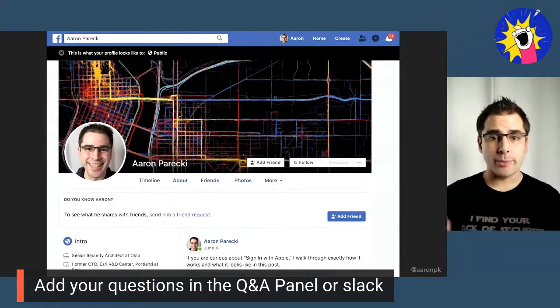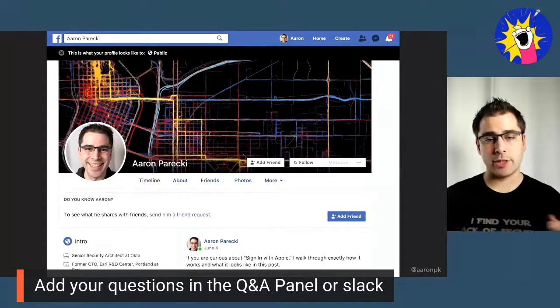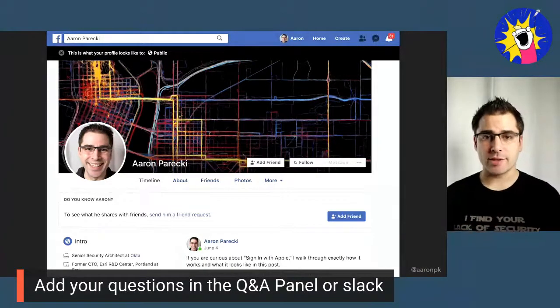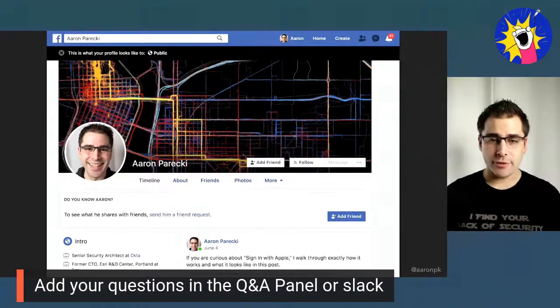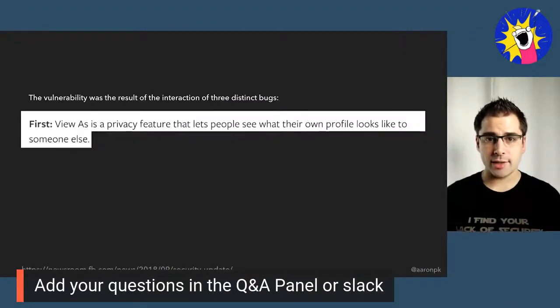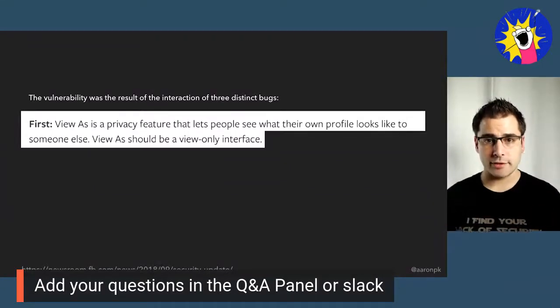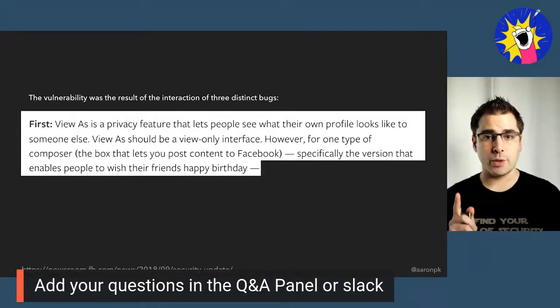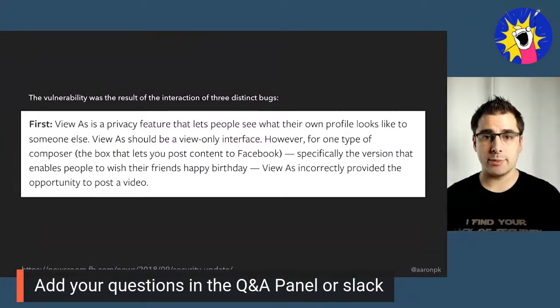View As was really useful for being able to test out your privacy settings. You can make sure that this one post you made was hidden to these particular people and confirm it by checking out what your page looked like to them. So that's where this all starts. Here's the text from their statement. First, View As is a privacy feature that lets you see what your page looks like to somebody else. This is supposed to be a view-only interface. However, for one type of composer, the little box that lets you post into your profile, the one that lets you wish friends a happy birthday, View As incorrectly offered the ability to post a video.